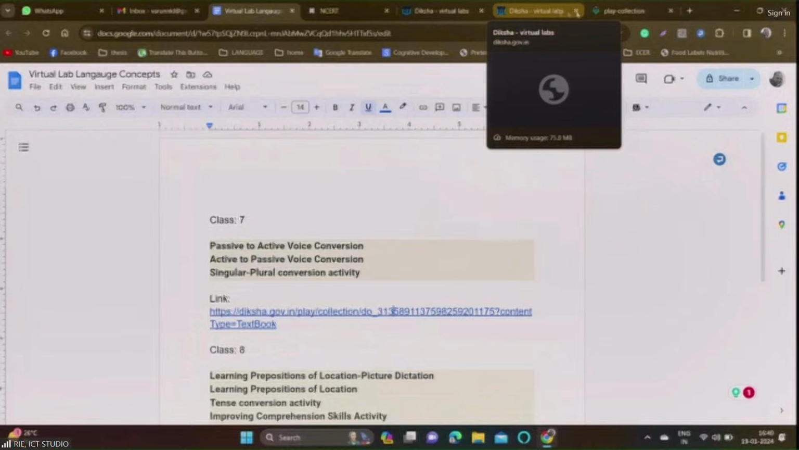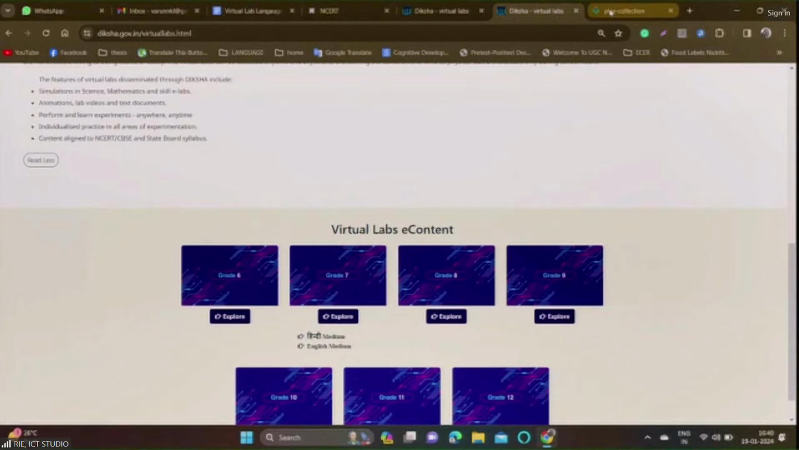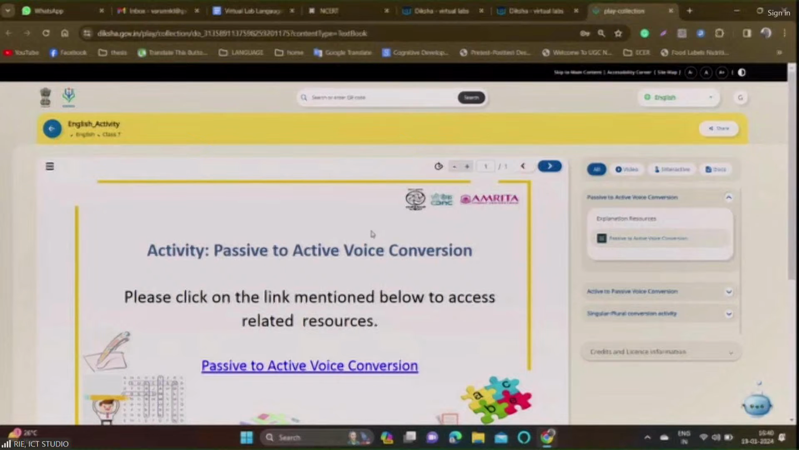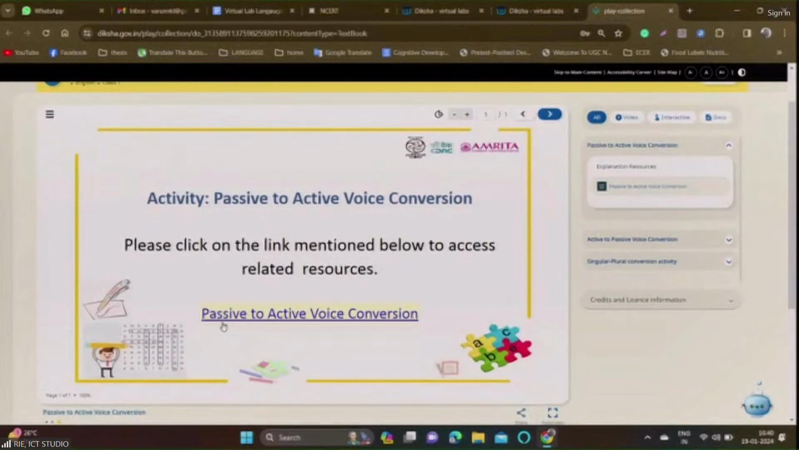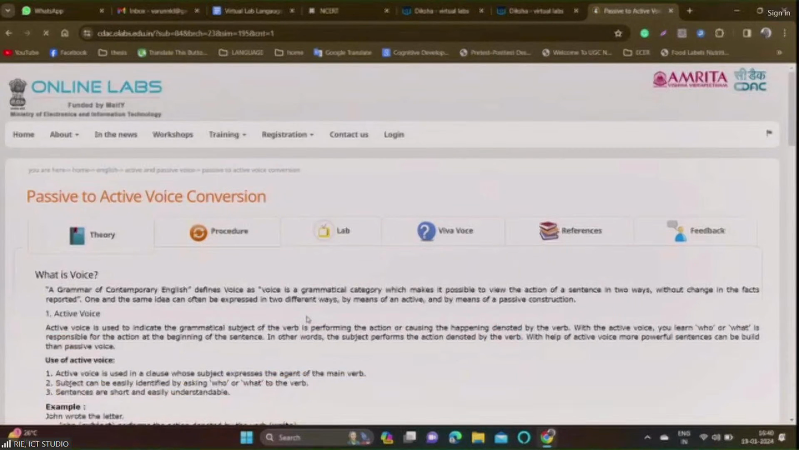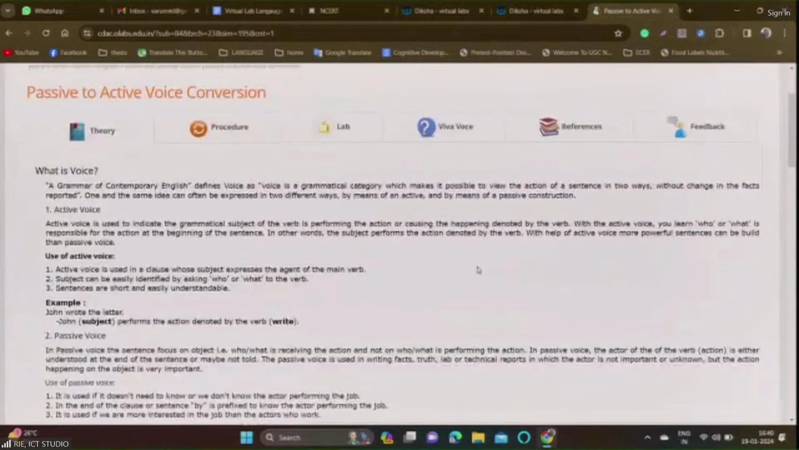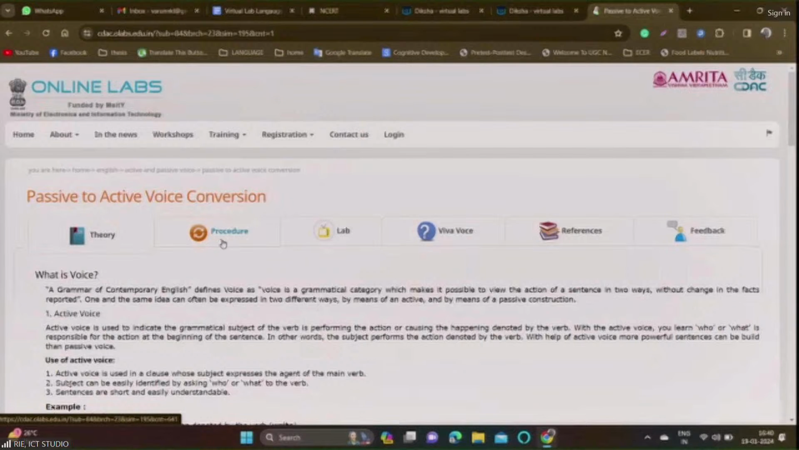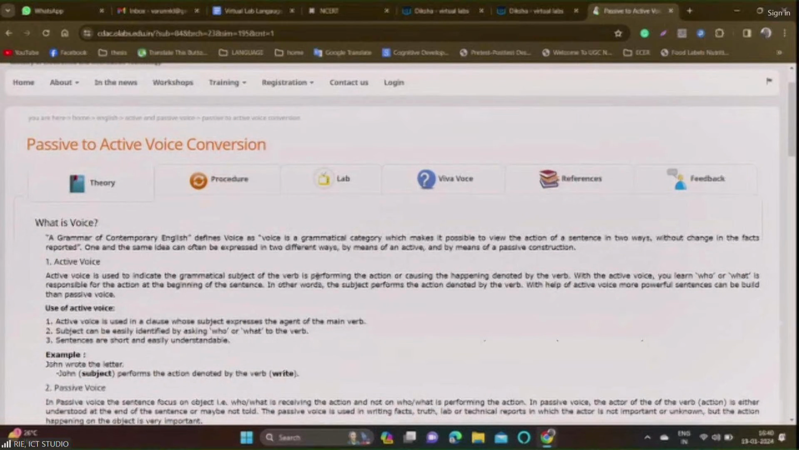As we have already looked into this virtual lab, we have taken class 7, then we went to passive to active voice. Now you can see there is a clickable: please click on the link mentioned below for access to related resources. So I will use the link. It appears like this. This is the actual lab. Here you can see the theory part, then procedures, then lab, then viva voce, reference and feedback. Now we will see a few activities.